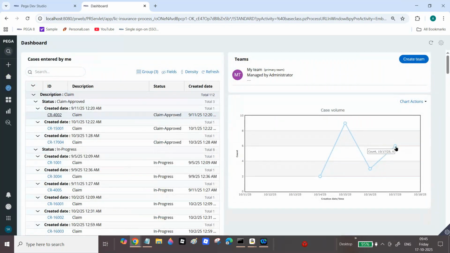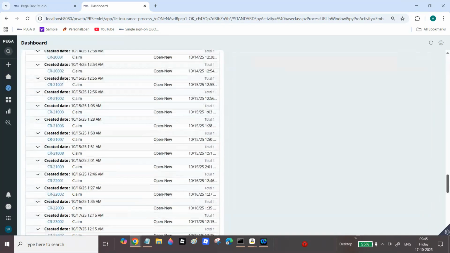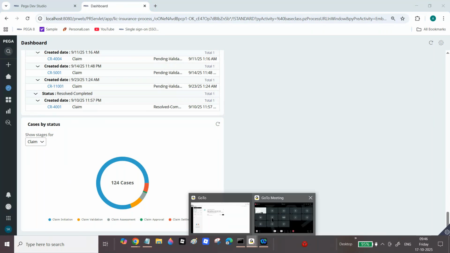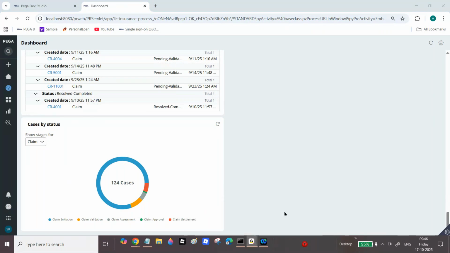Now see. In a similar way, if you want to show, come down here also. So now easily we can see this one. How many cases are available in claim initiation, the first stage? How many cases are available in verification? How many cases are available in assessment? How many cases are available in claim settlement? So now it is giving some clear information, right? Your case information, it is giving some clear information.